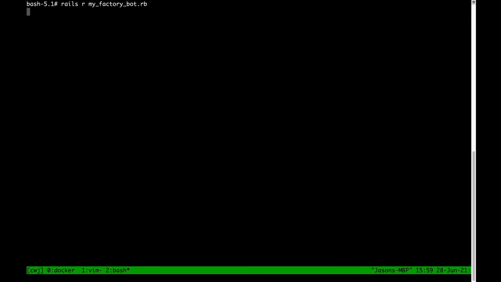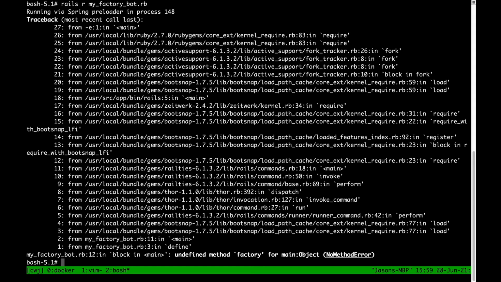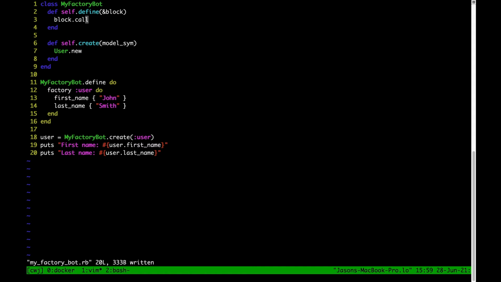Now, if we go and run this, we get an error. Undefined method factory for main object. Okay, what's that all about? On line 12, we have factory. Factory is a method. We're calling a method called factory, but we've never actually defined a method called factory, and that's why we're getting that error. And we'll address that, but first, let's come back to this ampersand block parameter in the define method and talk about what that means.